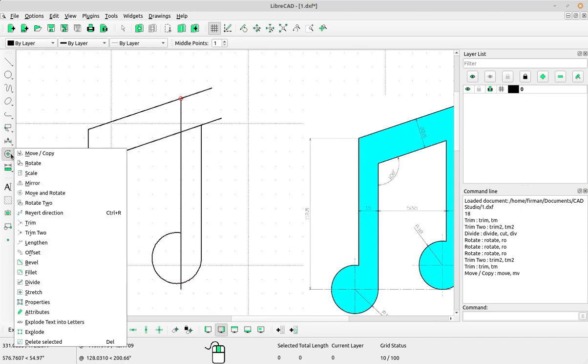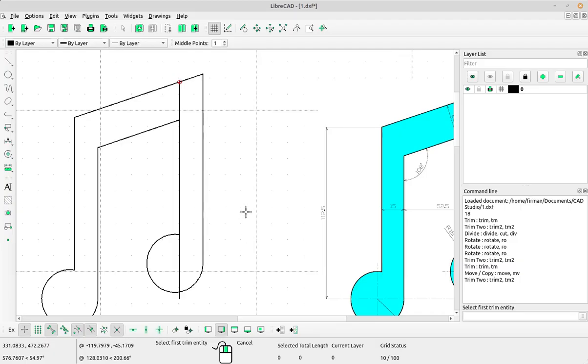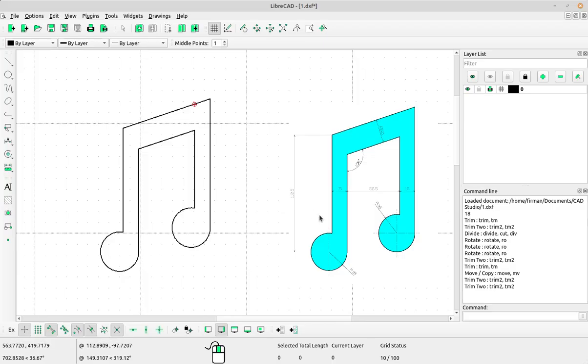Okay, now select the trim tool. Left click for the first line and the second line, first line, the second line. Okay. Right click. Okay, we can delete this one. Select trim again, first line and the second line, right click to exit the tool. Okay, we got the shape.